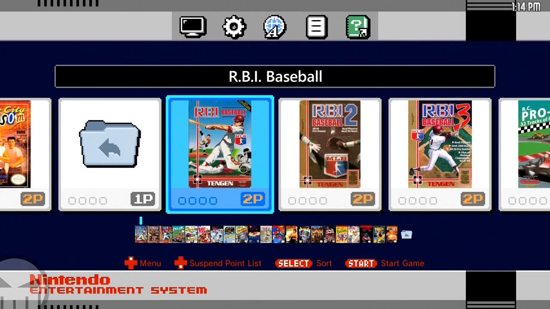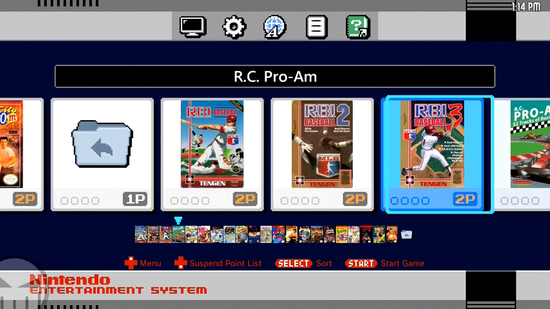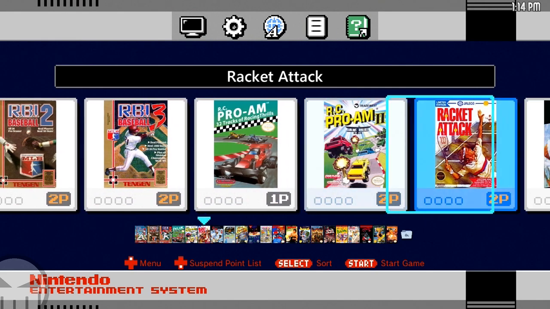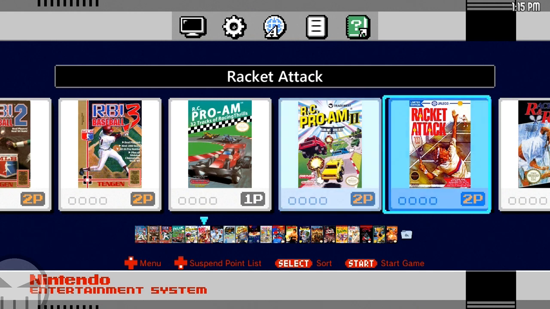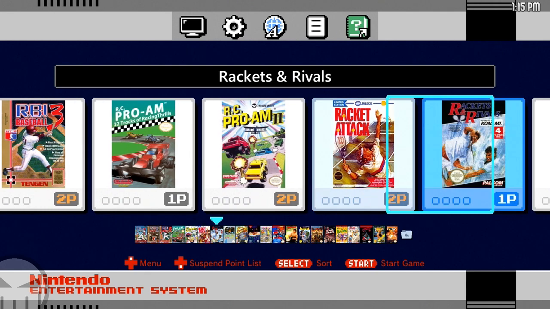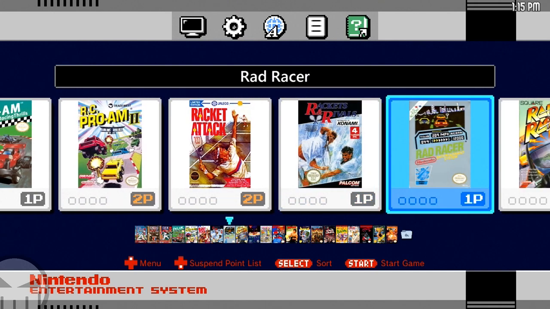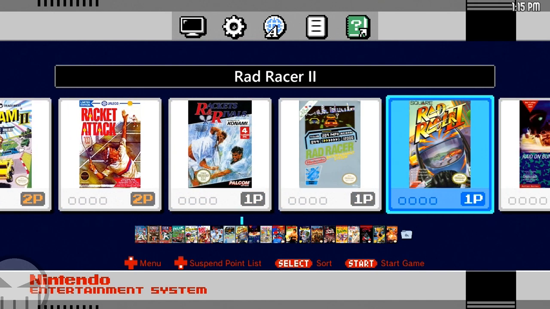RBI Baseball, RBI Baseball 2, RBI Baseball 3, RC Pro-Am, RC Pro-Am 2. RC Pro-Am 2, I think, only works with RetroArch, I believe. No, RC Pro-Am, I can't remember if this was one of the 30 games originally included. I'd have to look at the box, but I'm not going to do that. Racket Attack, Rackets and Rivals, Rad Racer, Rad Racer 2. Maybe I'm wrong. I know for certain Rad Racer 2 doesn't work with RetroArch. I might be wrong about RC Pro-Am, actually.